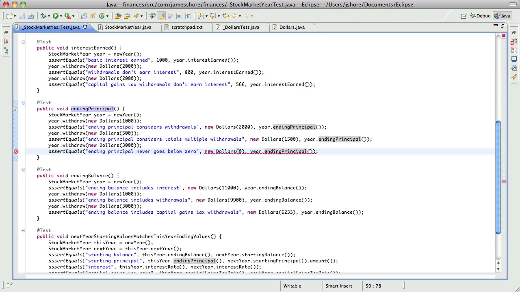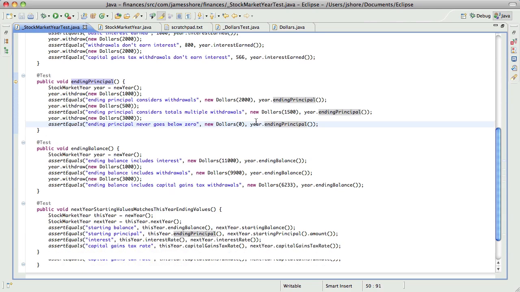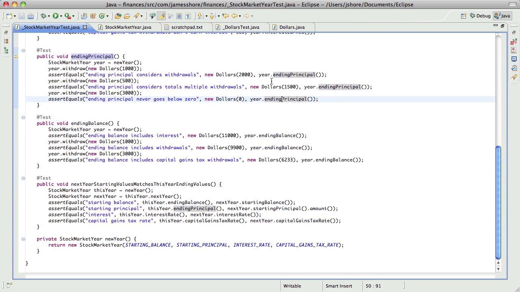I still wonder if maybe I should have my own assert equals method that takes dollars, or an integer and then dollars. That might be nice. Well, let's see how cleanly it reads. I don't know if I want to do that. The reason I'm not sure is this is really nice and explicit, and I like that.